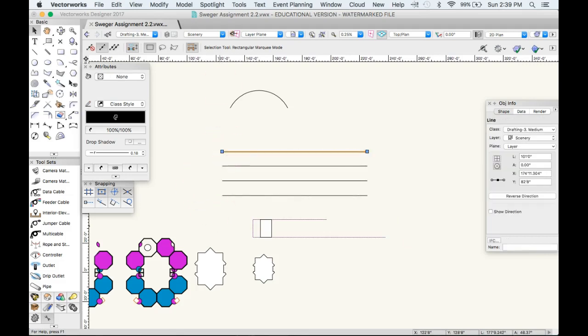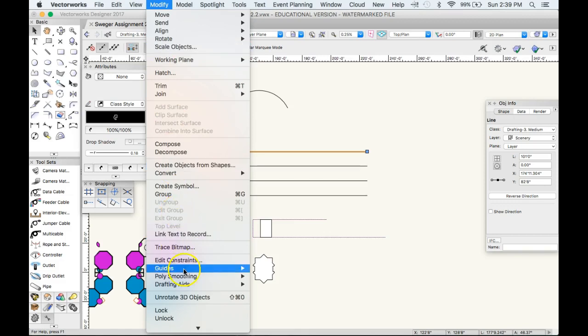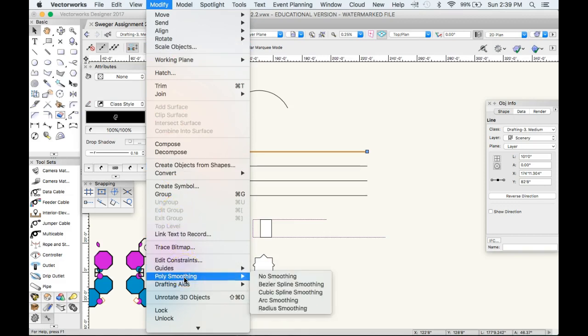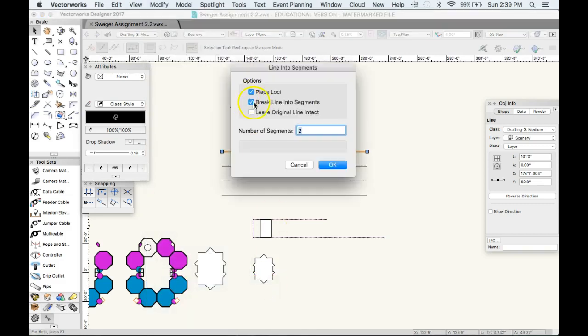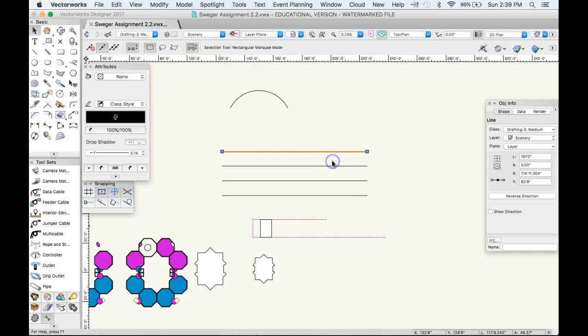I'm going to select the top line. I'm going to go to Modify, Guides, not Guides, Drafting Aids. I'm going to do Line into Segments. So there's different options here. The first one is Place Loci, break line into segments, and then we're going to make the number of segments 4. I'm going to say OK.